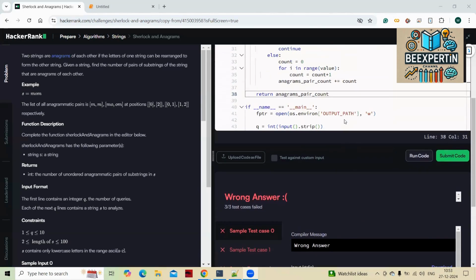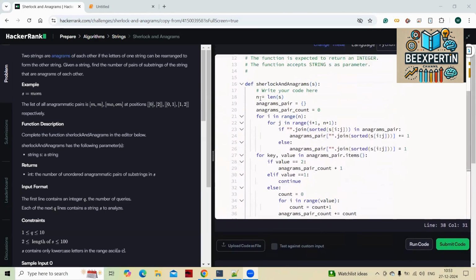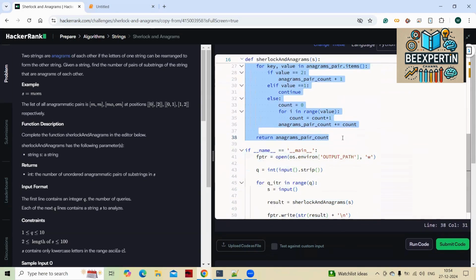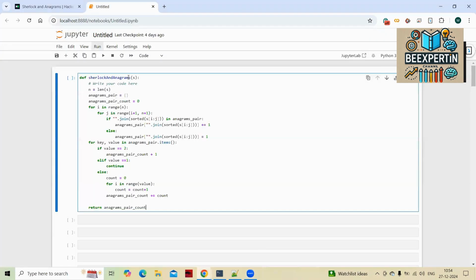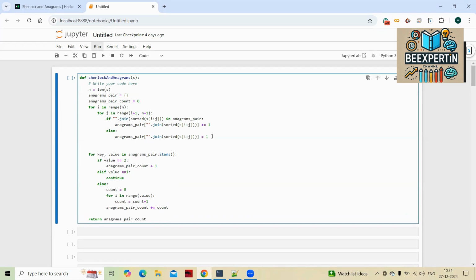We have an error. So in order to check what exactly the output we are getting, let's run it in one of our local editors. I have Jupyter Notebook. So here we have this anagrammatic pair count increasing. Let's check what all values are there in anagrams pair.